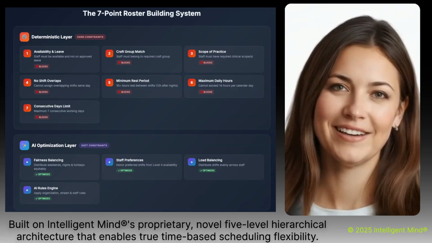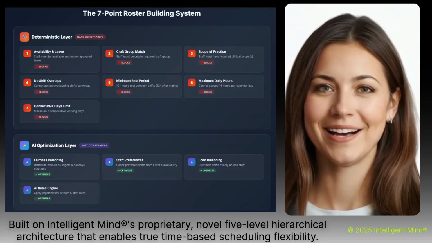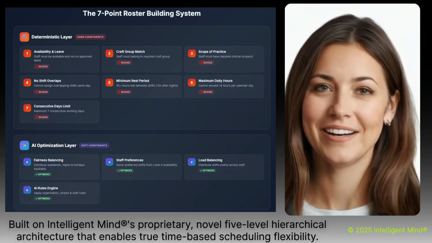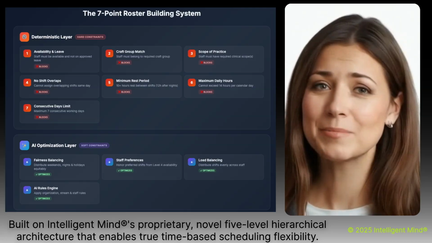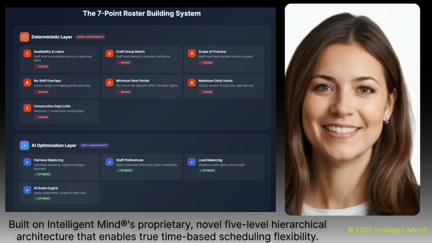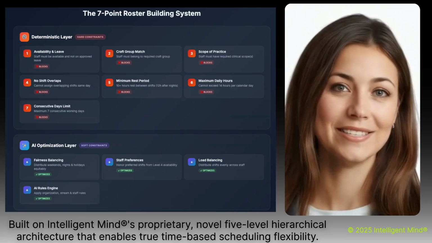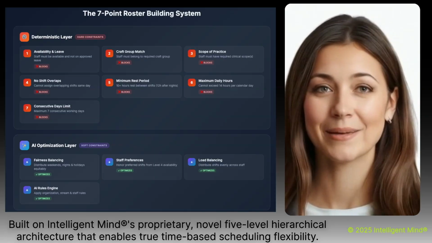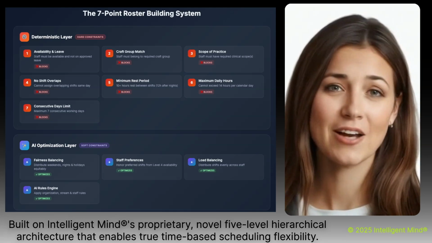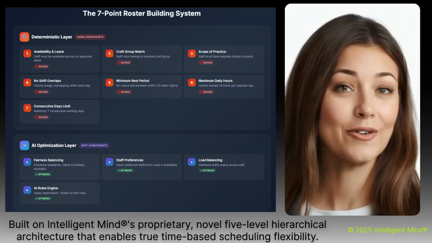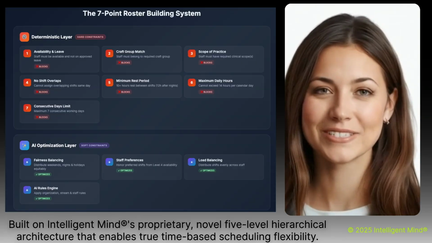Looking at historical fairness, not just this week but over time. That's the optimization layer. So when you see a roster appear quickly, it's not magic. It's discipline first, intelligence second. Now, once that foundation is solid, then you can say, fill the gaps. That's when I change gears. I get more tactical. I optimize coverage. I balance teams. I solve problems intelligently, not desperately.